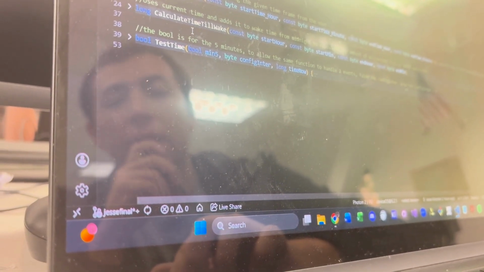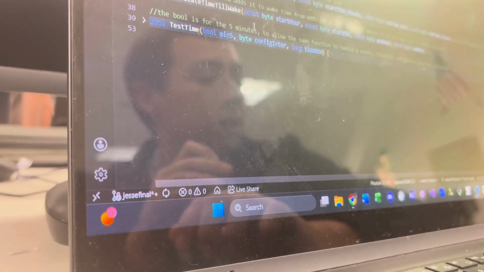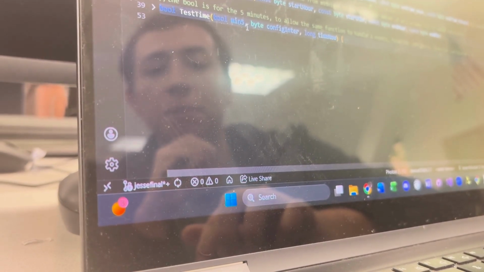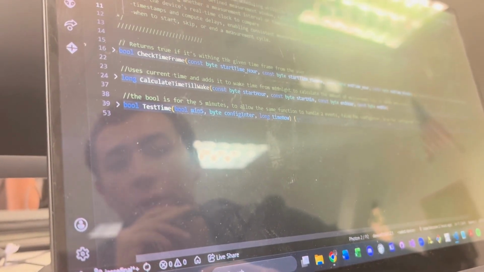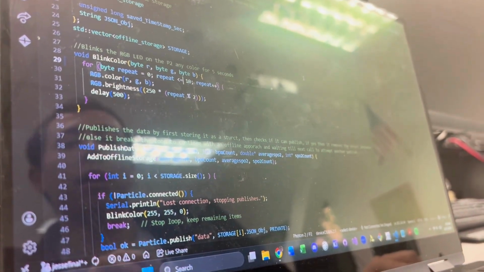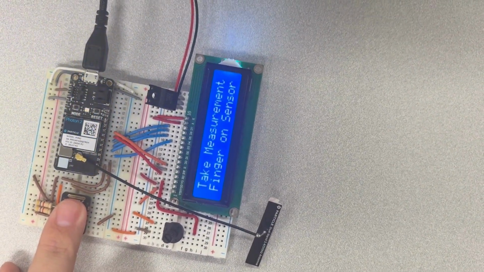The calculate time till awake is the time function that handles the amount of seconds the particle photon should be in sleep mode. And the test time 2 is a Boolean function that is used in the get data to handle if you waited 5 minutes or not. Then I have an upload handler, a CPP file, that properly handles the uploading of the data to the server.